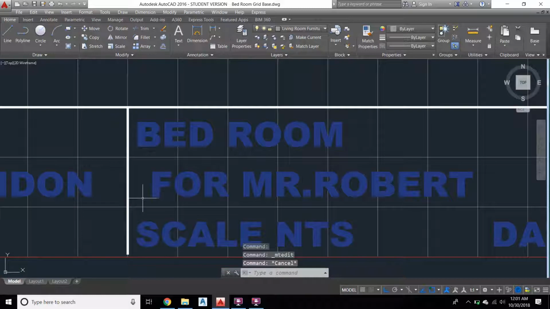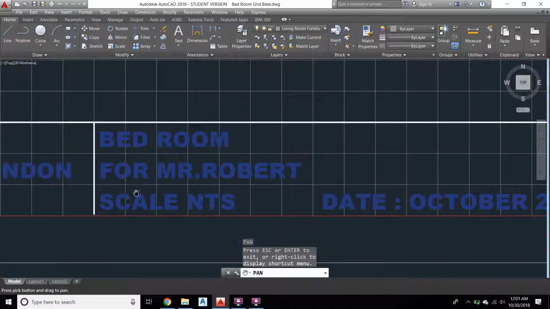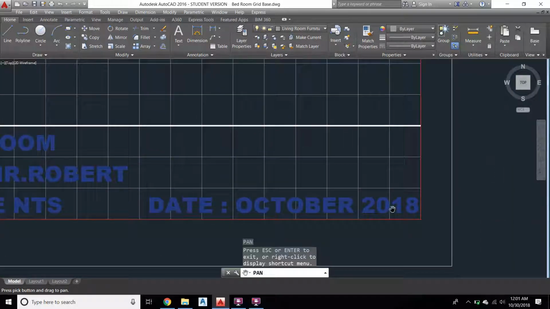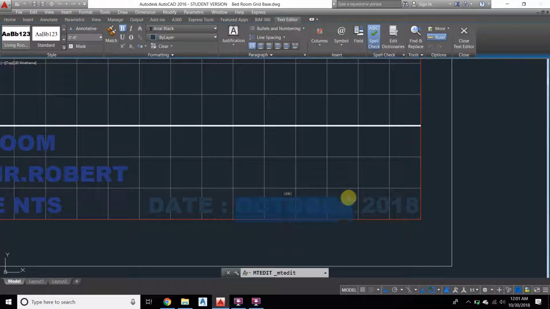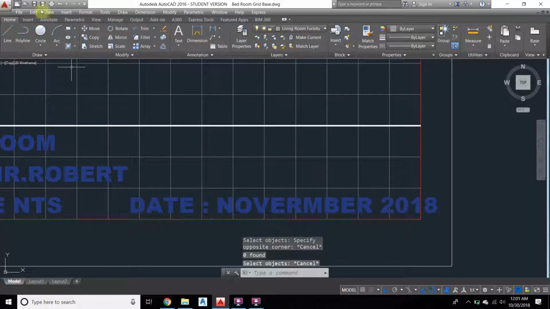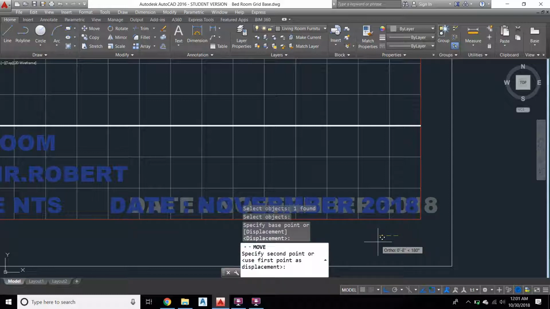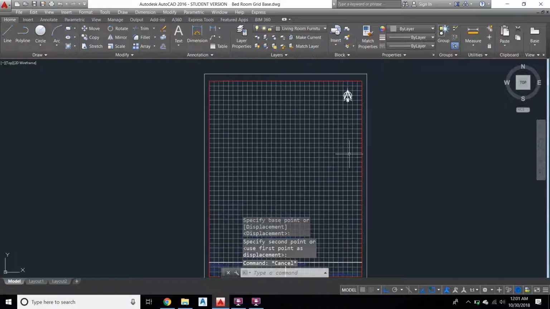You see the same thing again here. The text is misplaced, so I will bring the text back to the same place. Scale, I will keep NTS now. NTS means not to scale. And date October 2018. If you want to change it to November, double click and change it to November. Again the same thing: the text is misplaced. Go to the move command, select the text, right click, and bring the text back inside. I think this looks fine.